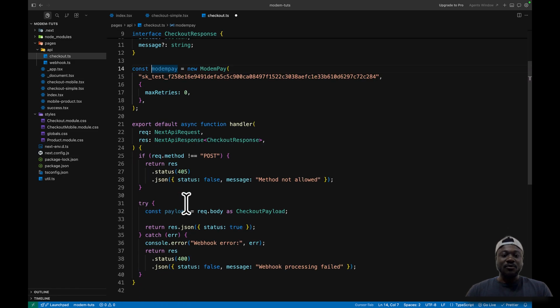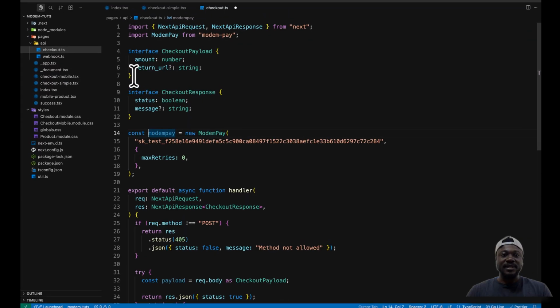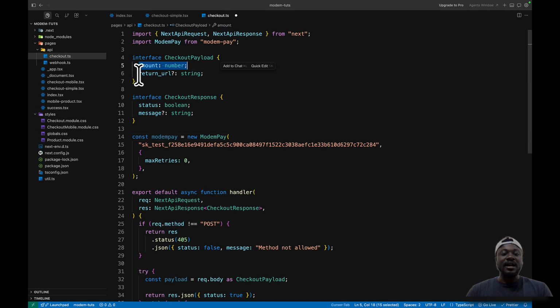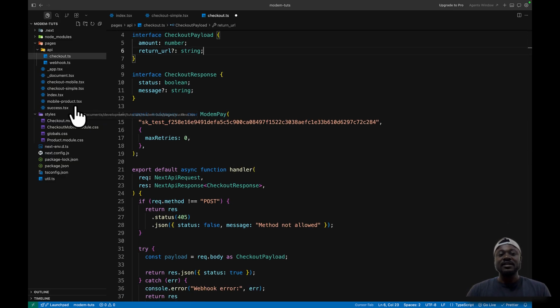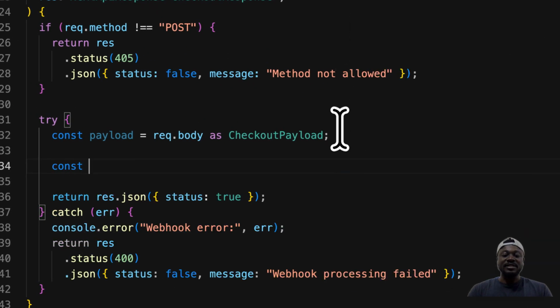Okay, so now what we want to look at, if we look at our request body, we will be expecting the amount and an optional return URL. So basically what we want to do is whenever the payment is successful, we want to redirect the user to a particular page, and in this case it's going to be a success page that we've created right here. Okay, so what we do to collect payments in Modem Pay is to create a payment intent.